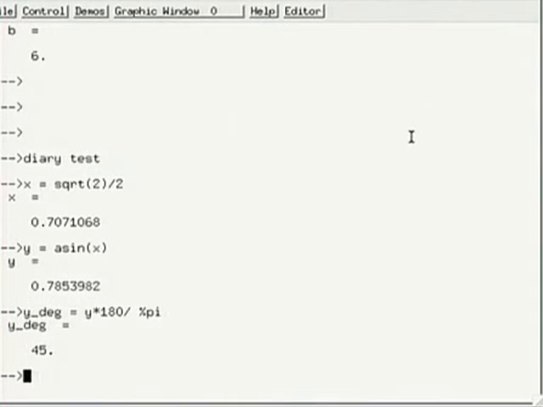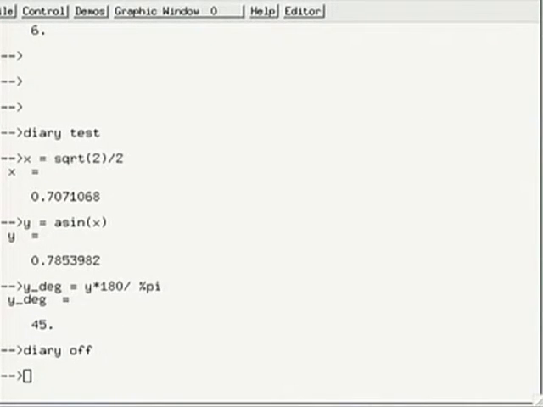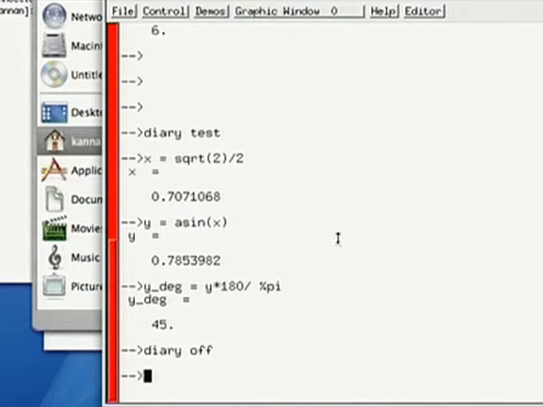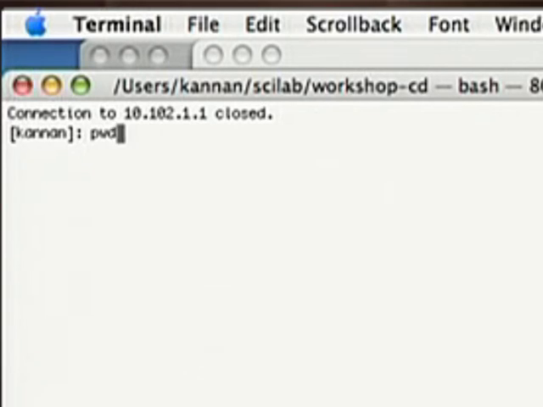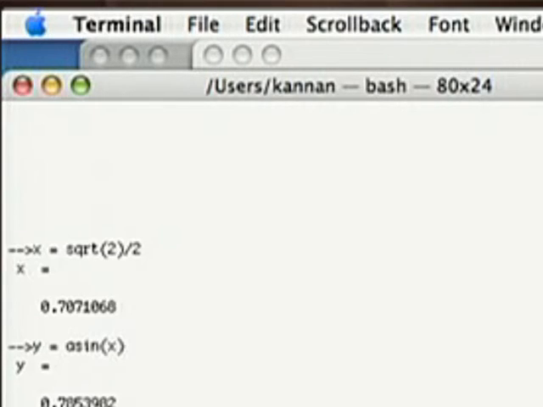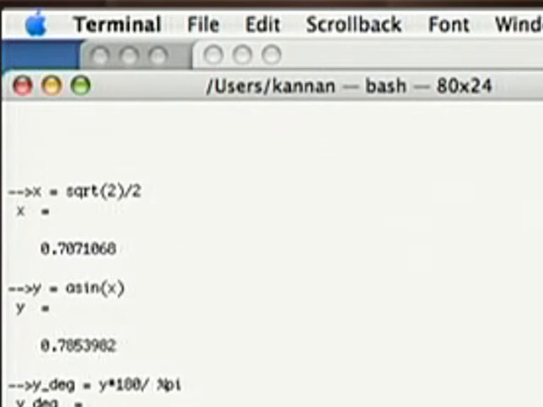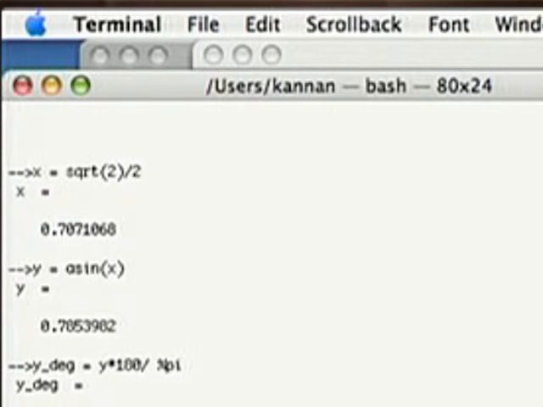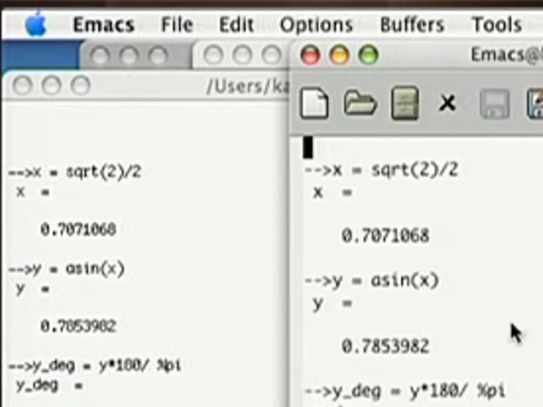Now if I say diary off, remember I had opened this thing called test. There is something called test. Here it is. So I can always open an editor, and it has all the commands that I executed since the time I started the diary.